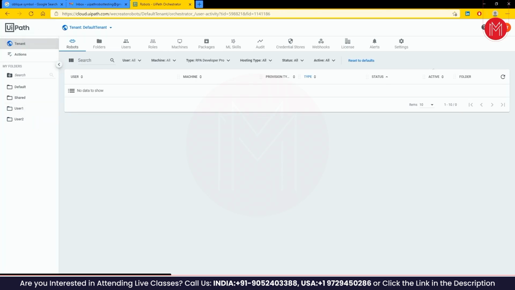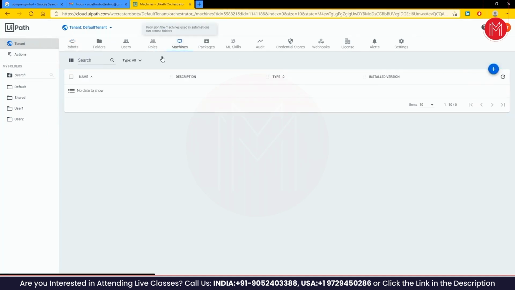So we'll go to this tenant, and here we have an option called machines. We have to add our machine in the orchestrator. We have to add our local machine on which our robot is running to this orchestrator. So how will you do that? You will have to click on this plus icon here, and there are three options. I will just click on this standard machine here. I'll talk about these options in the coming classes.